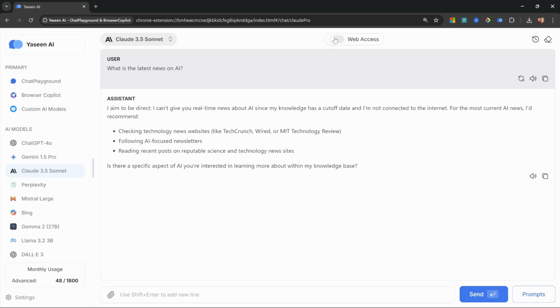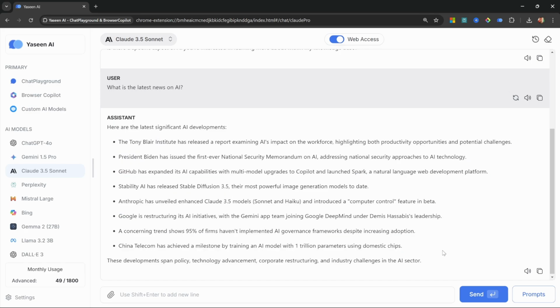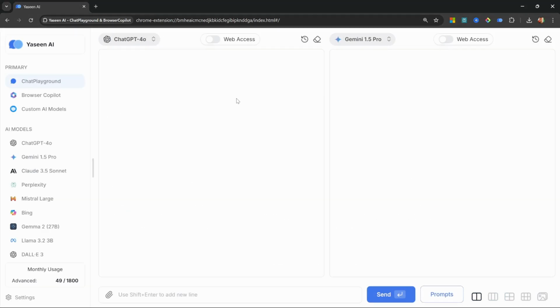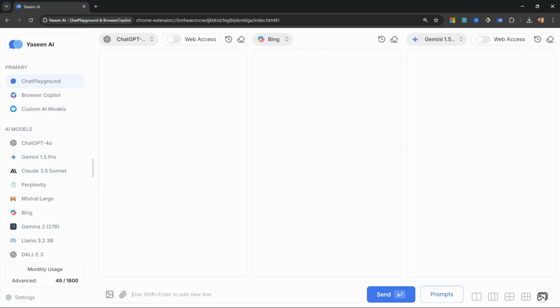So what we can do instead is enable web access. And if we ask this question again, the system will now do a web search to retrieve the most up-to-date information. Within Chat Playground, you can compare different models within a single view. By default, you can select 2 different models. But if we go to the bottom right, we can change the grid to 3 models, 4 models, 6 models, and we also have this additional feature where we can use multimodal models to chat to images.